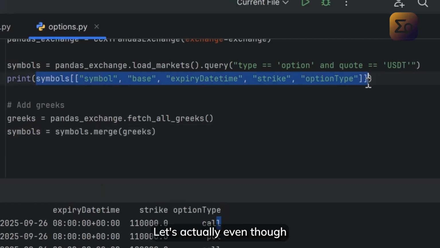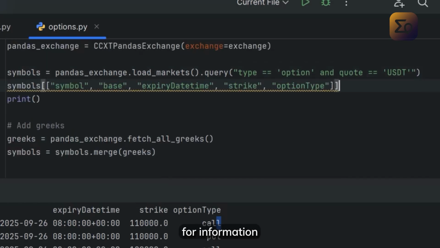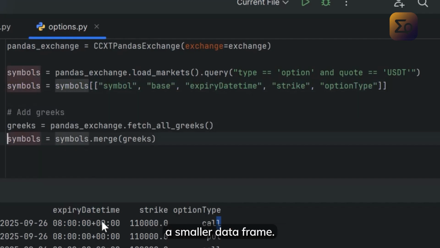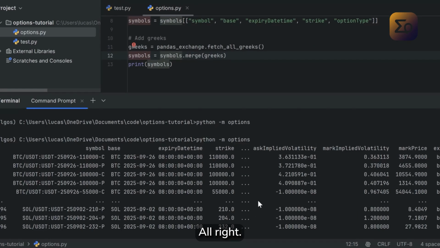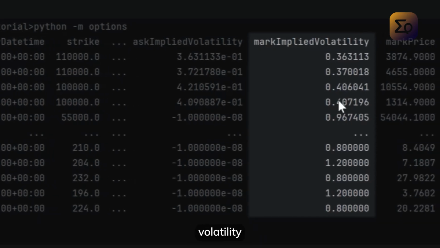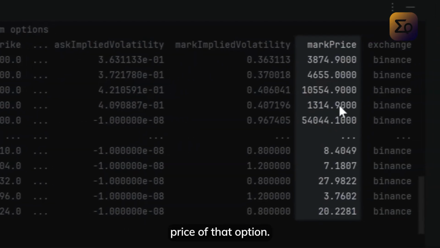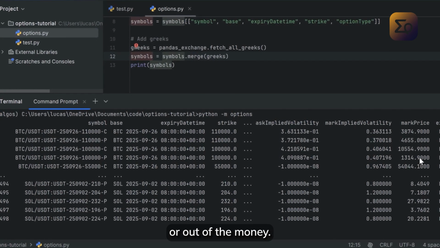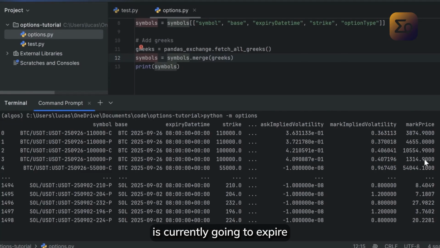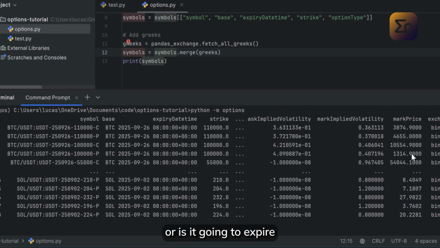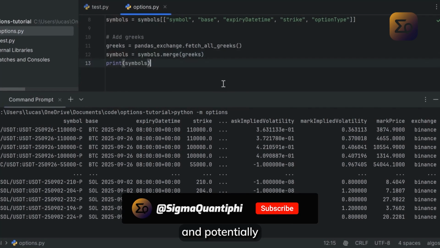I will tell you what, let's actually even filter the symbols here for information which is pertinent to us, and then that way we get a smaller data frame. All right, and now we can see that we have more data related to our options. We get, for instance, the ask implied volatility, the mark implied volatility, as well as the mark price of that option. Now, one thing we want to understand is also whether an option is currently in the money or out of the money. So does that mean that the option is currently going to expire completely worthless, or is it going to expire inside of the money and potentially give us some returns?